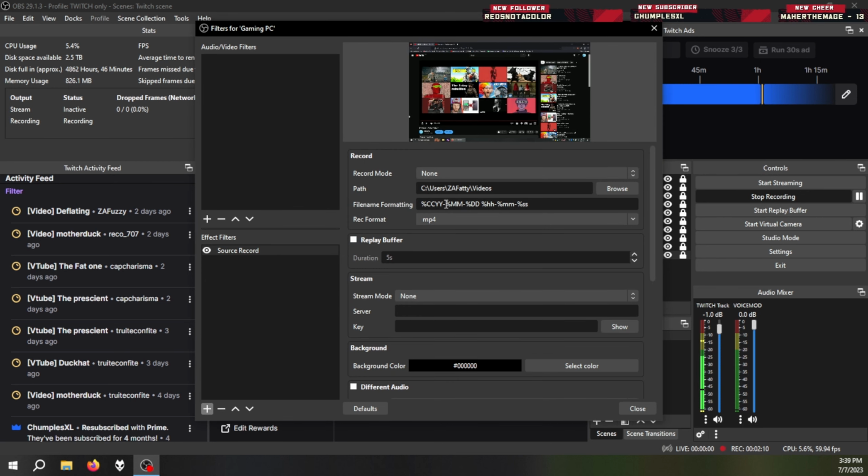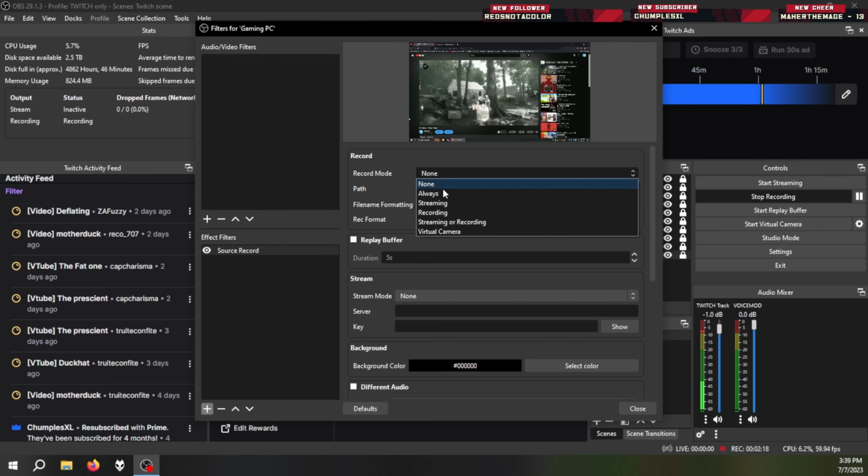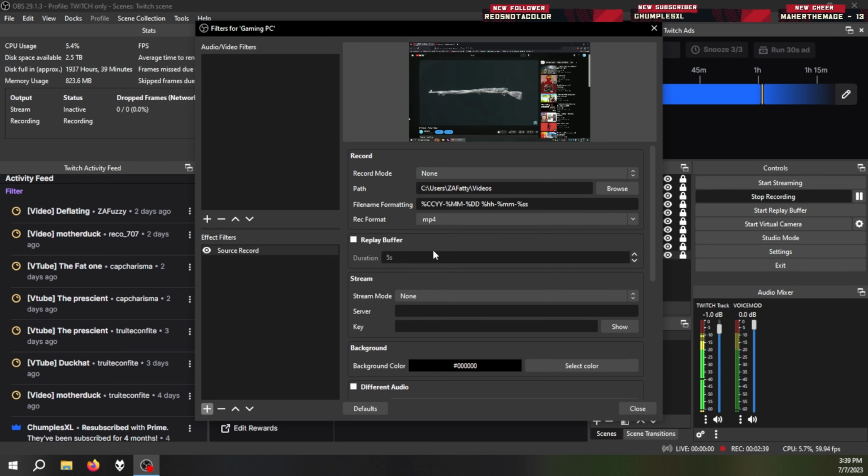Okay. Now you can see here's my gaming PC. Let me just give you a quick rundown of the record mode. Always: as soon as you start up OBS, it will start recording. As soon as you start streaming, it will start recording. As soon as you start recording, it will start recording. Streaming or recording, it will record either way. And then you can also use a virtual camera: once you start up the virtual camera, it will start recording. I've got it on none because we're going to use the replay buffer.